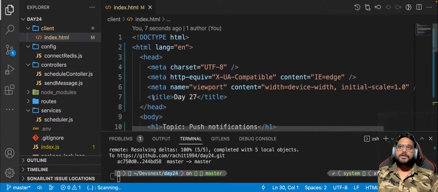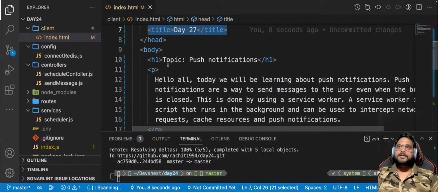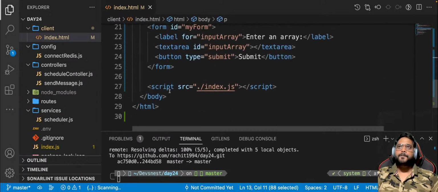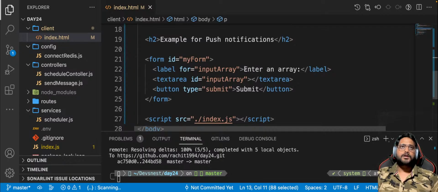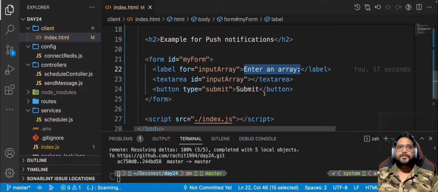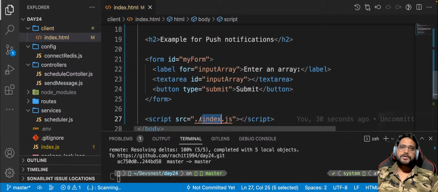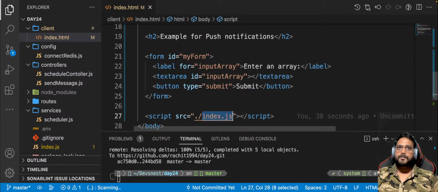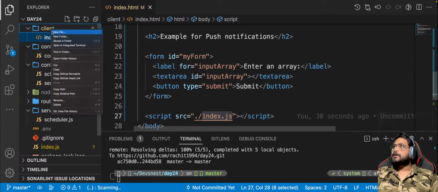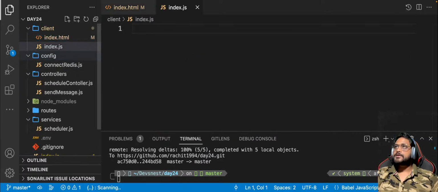So in your index.html, we have a title, day 27. We have some text written, and we have a form where you enter the array for this schedule, right? You enter whatever the schedule is in an array of strings and hit submit. You have this form in your front end. It will call index.js, right? Let's create index.js.